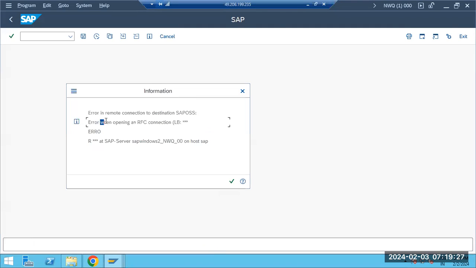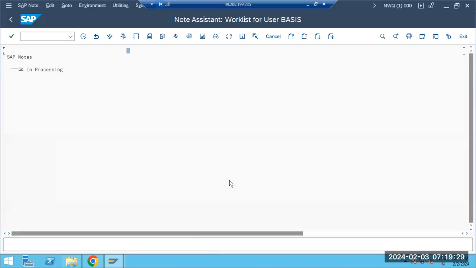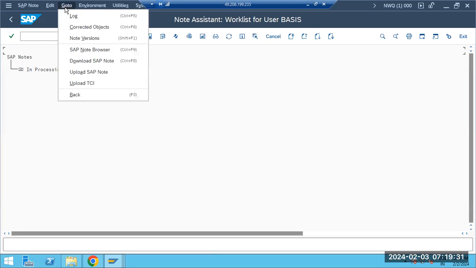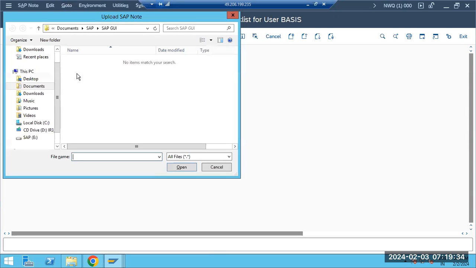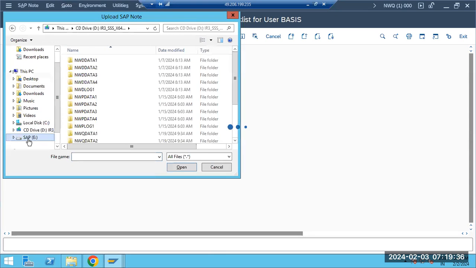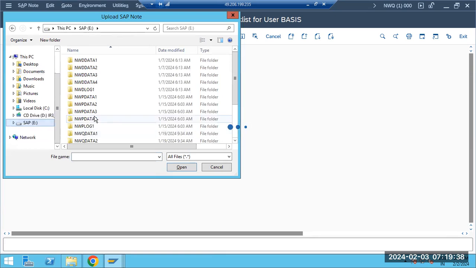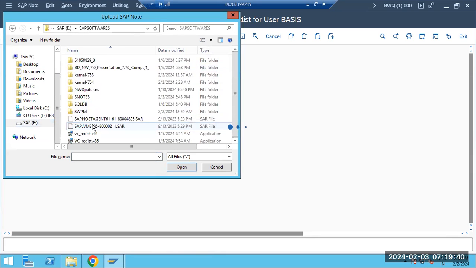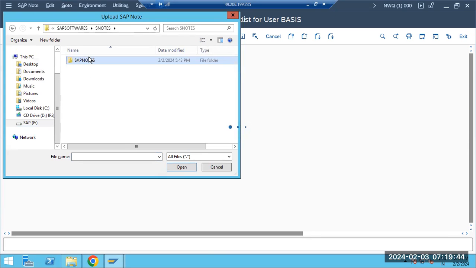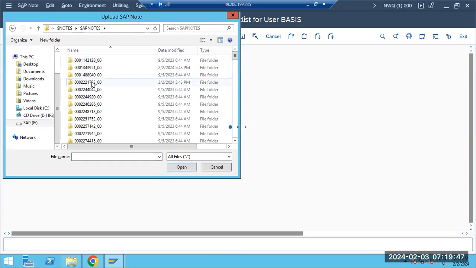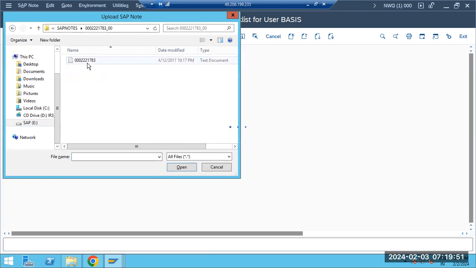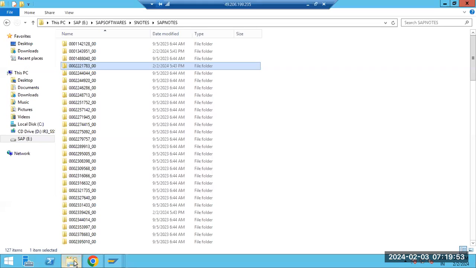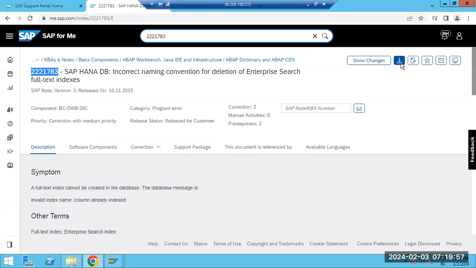But here we don't have the connectivity to SAP. That's why there is an option to manually upload the SAP note. Go to the SAP software, then the SNOTE transaction code, with a note like this one, 2221783. Then select it. When you download the note, it will download as a SAR file.